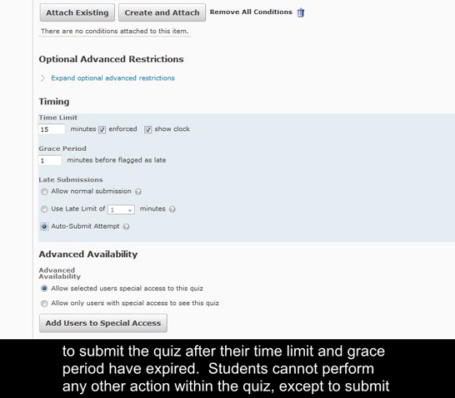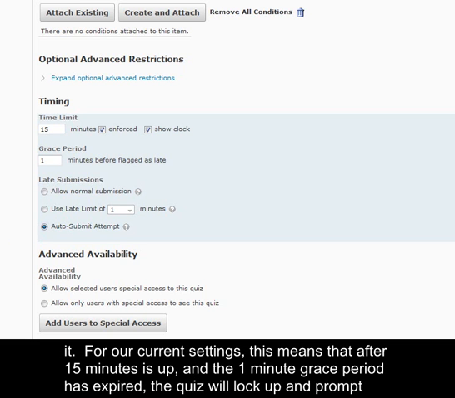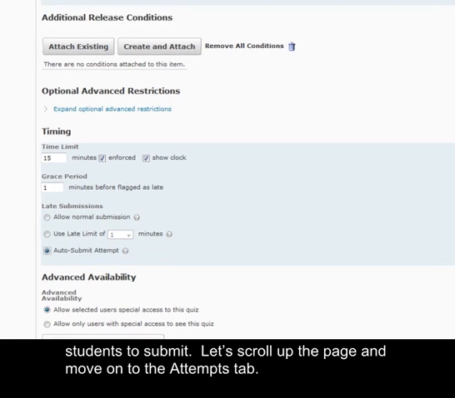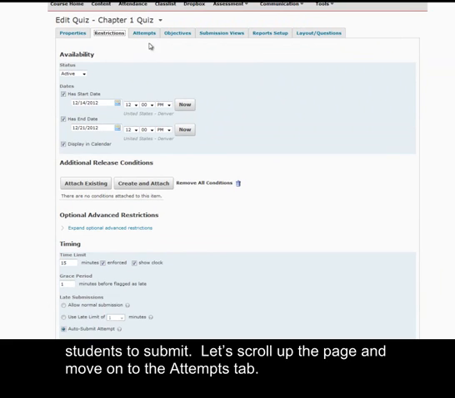Students cannot perform any other action within the quiz except to submit it. For our current settings, this means that after 15 minutes is up and the 1-minute grace period has expired, the quiz will lock up and prompt students to submit. Let's scroll up the page and move on to the Attempts tab.